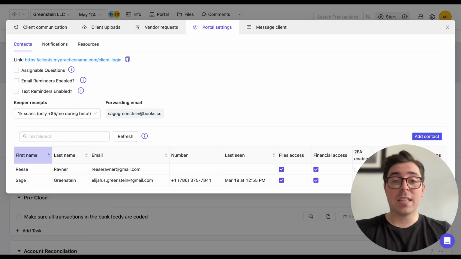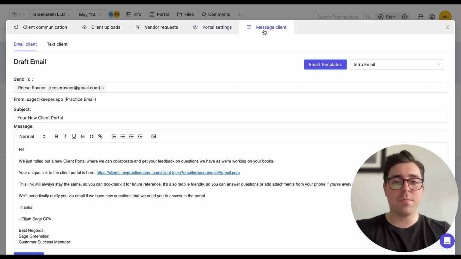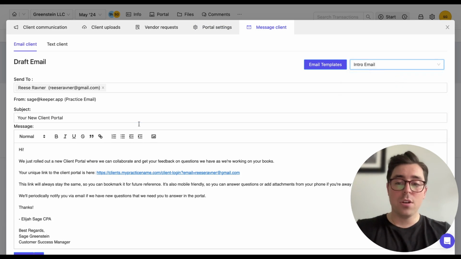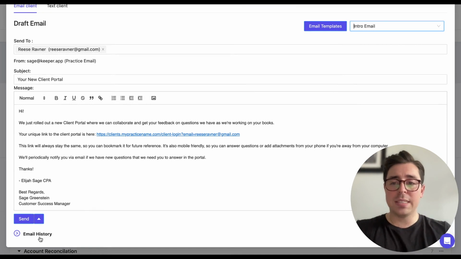So now we're going to invite the client. You can notice that I just added a second contact, Reese Ravner. So what we're going to do is message the client and invite them. And the way we can do that is by using any one of these email templates. Personally, I recommend starting with the intro email. Notice that it populates a message down here. The button is purple, so we can easily send it. And there's a link for the client to interact with, because that link is what's going to take them right into the portal.